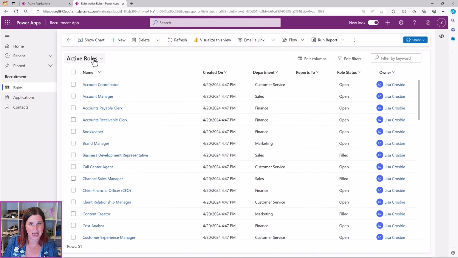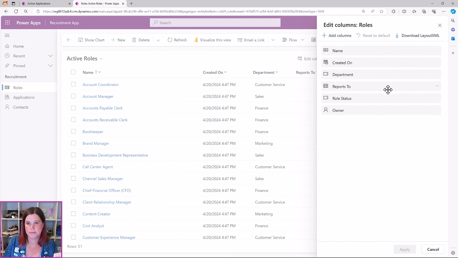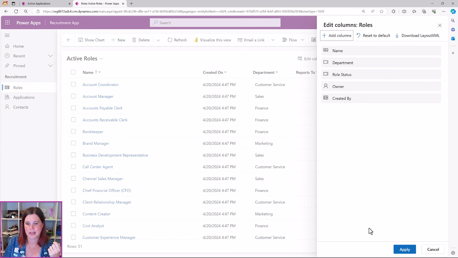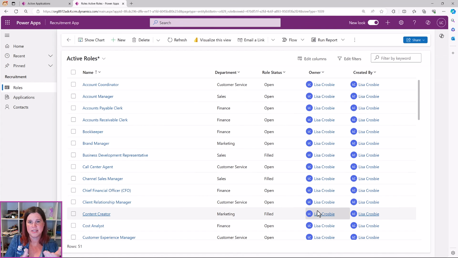We gave them the active roles and also the open roles, but let's say I wanted something different here as a user. I can come in and say I want to edit the columns. I actually don't want to see the reports to or the created on. I can remove those things, or I could add something else in there. Let's say I wanted to put in created by or something like that and click apply. Then this is now going to give me that view that I want.